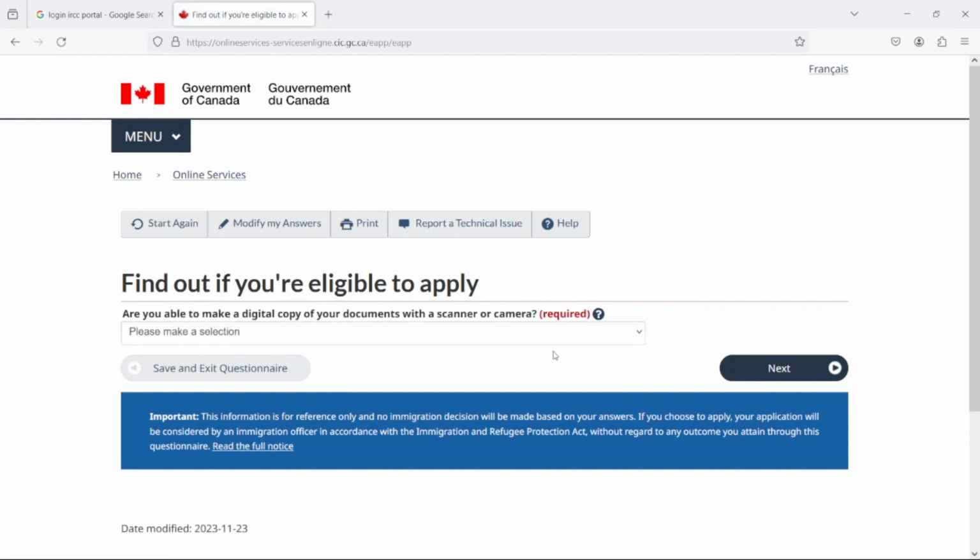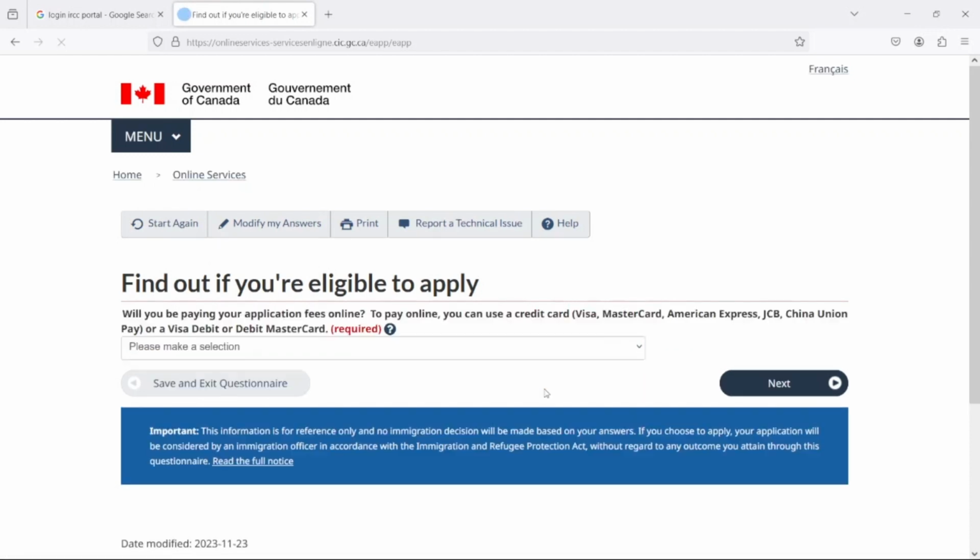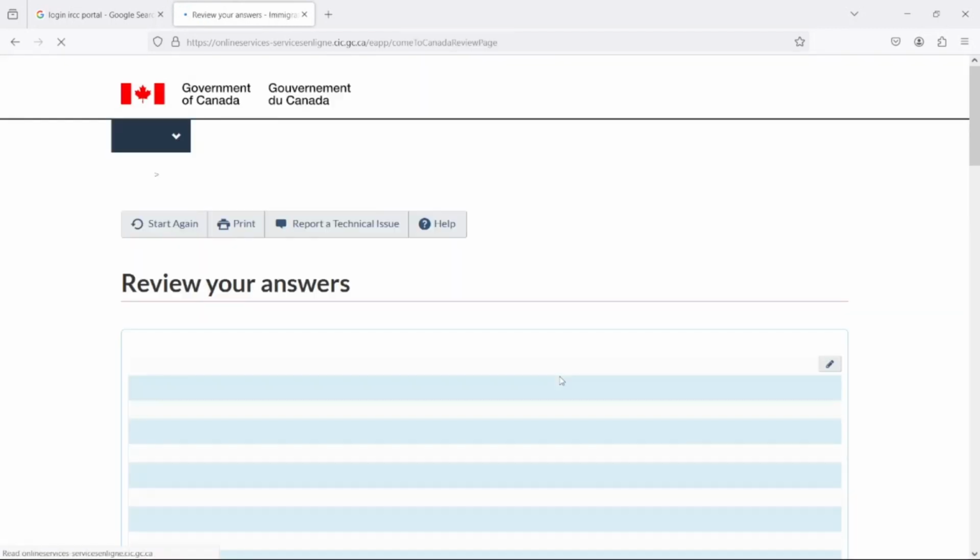Are you able to make a digital copy of your documents? Click on yes, because even if you don't have a scanner, you can use your phone camera to produce digital copies of your documents. Will you be paying your application fees online? Definitely, you have a credit card or a debit card to make your payments. So click on yes and go next.